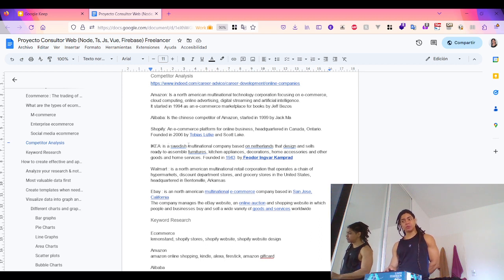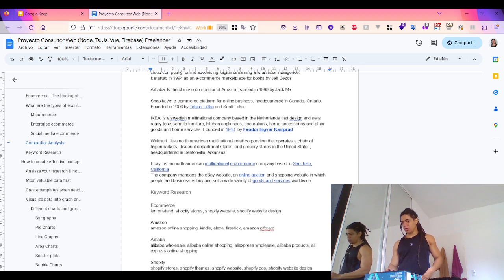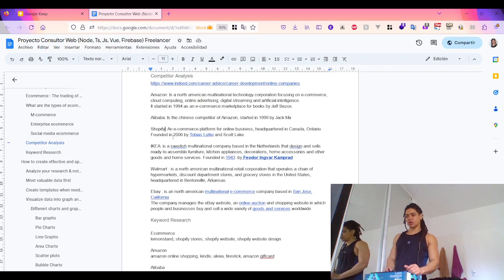IKEA, this is a Swedish multinational company based in the Netherlands, that designs and sells ready-to-assemble furniture, kitchen appliances, decorations, home accessories, and other goods and home services. Founded in 1943 by Ingvar Kamprad. So you have Amazon, which was founded in e-commerce, it started in 1994. Alibaba, Shopify, IKEA, Walmart, eBay, okay.